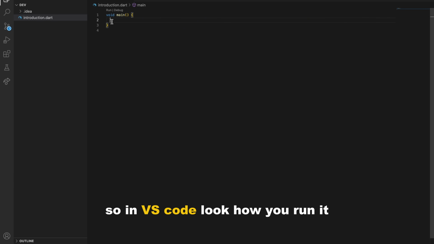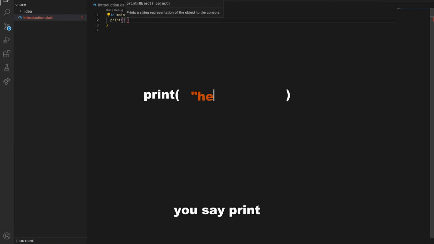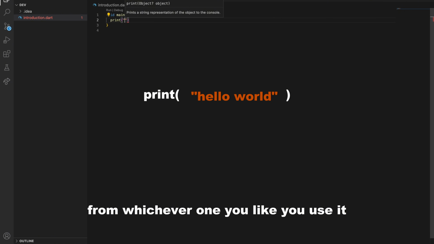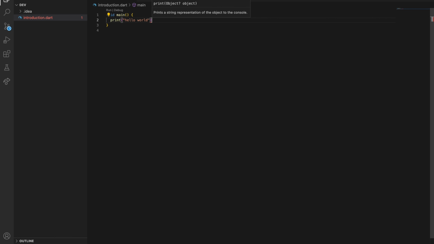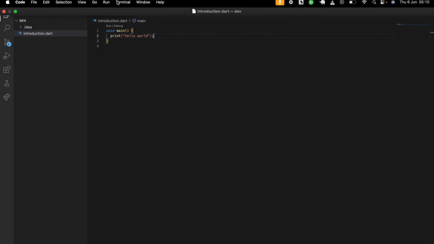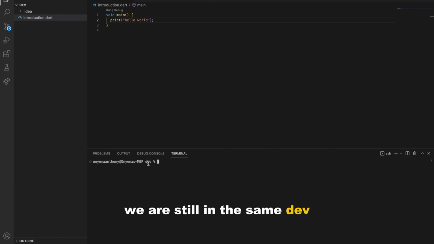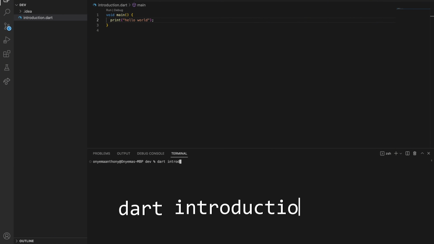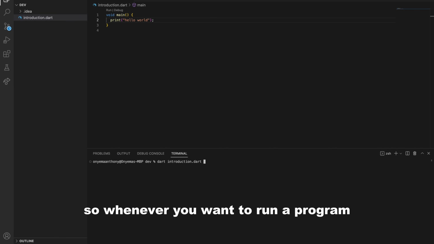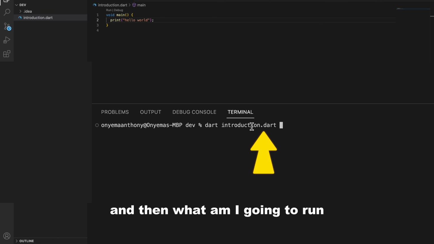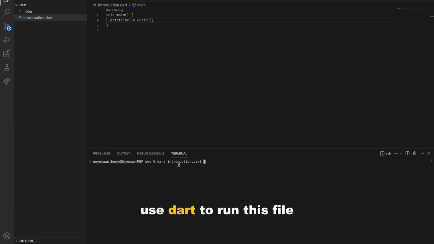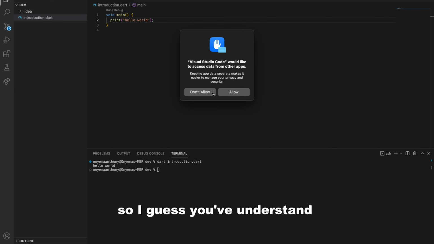So in VS Code, look at how you run it. Let me write the same code again. Say print. You can use single, like I told you previously, or double quotation mark. Whichever one you like, you can use it. So you go to the top and open terminal, new terminal, right? So you find out that we are still in the same dev, so this shows you where you are. Say that, introduction dot that. So whenever you want to run a program, tell it what to use to run it, and then what you are going to run. So I say use that to run this file. So when you press enter, you still see the same hello world. So I guess you understand what I'm saying.